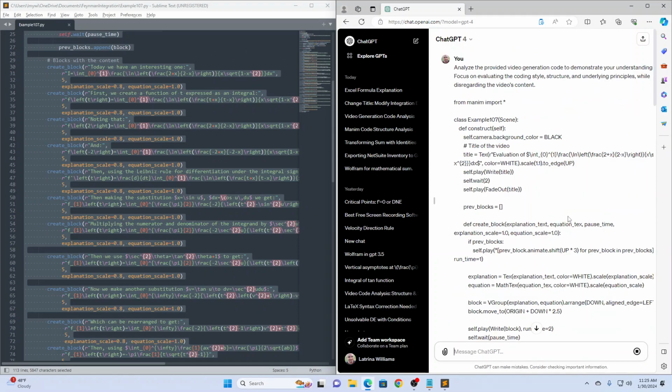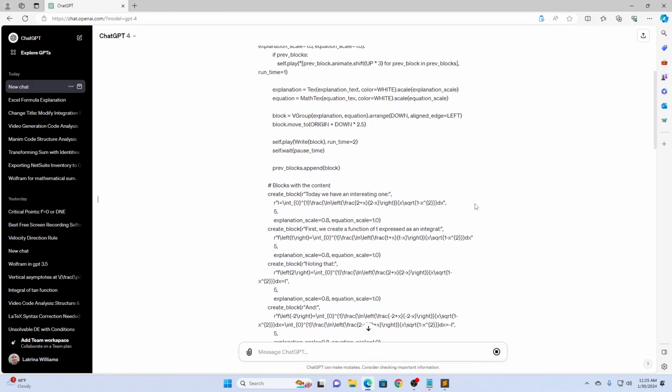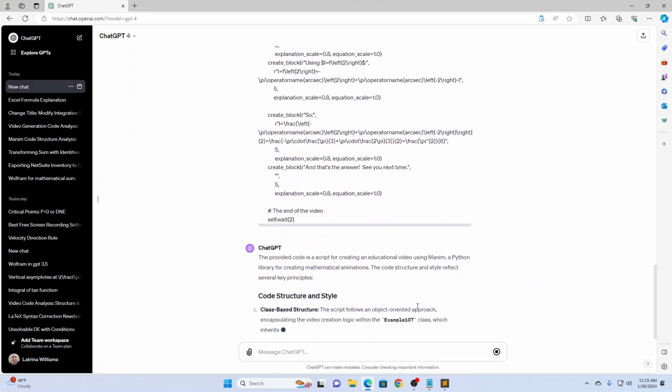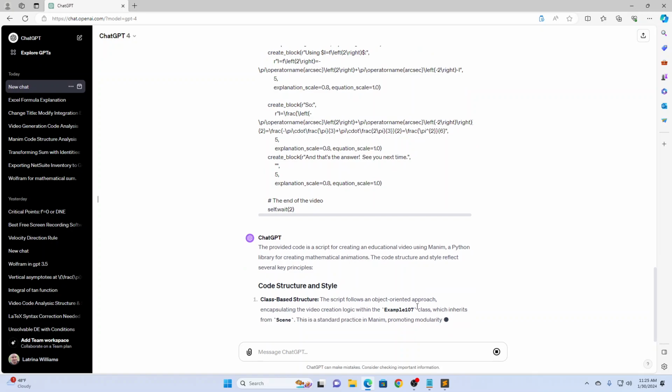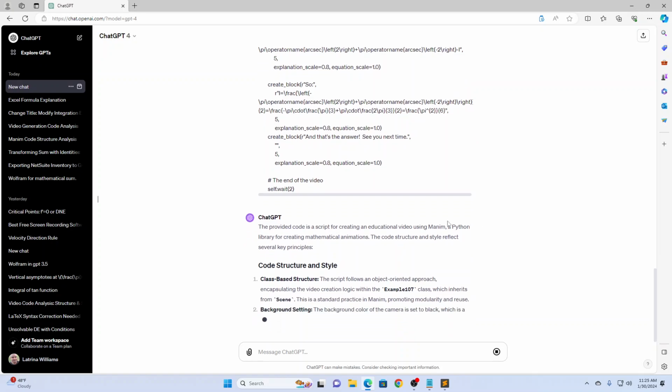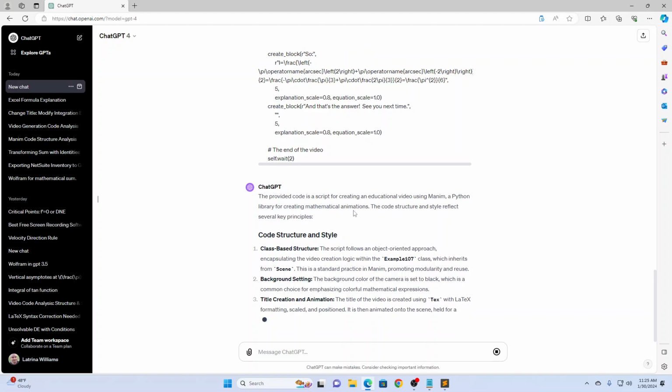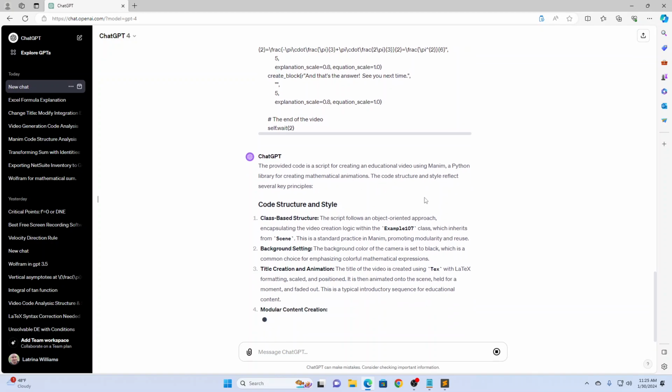So now it's going to analyze it. Let's see what it says about this code. The provided code is a script for creating an educational video using ManIm. Yes. By the way, I used ManIm, which is a Python library for creating mathematical animations. So it got that part right.